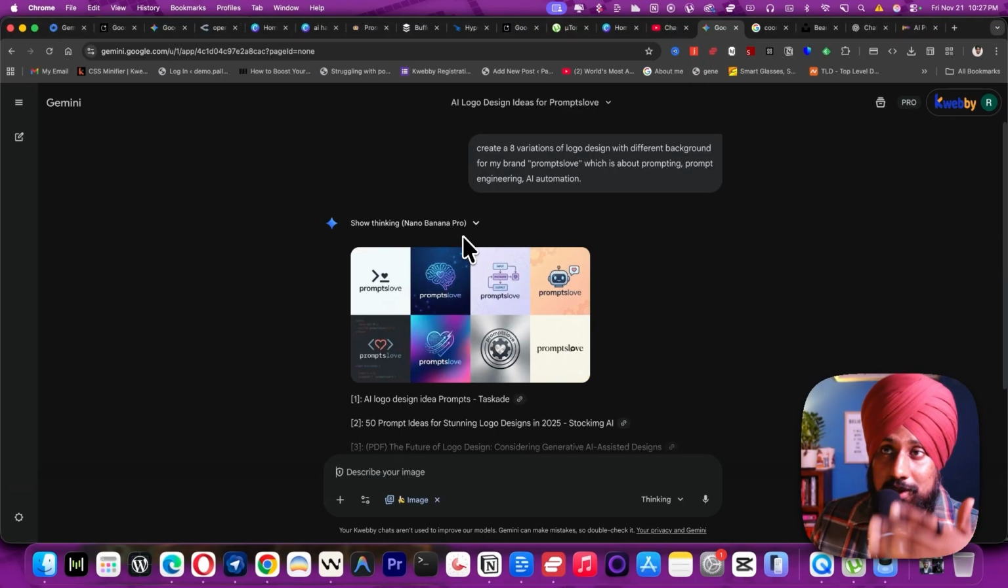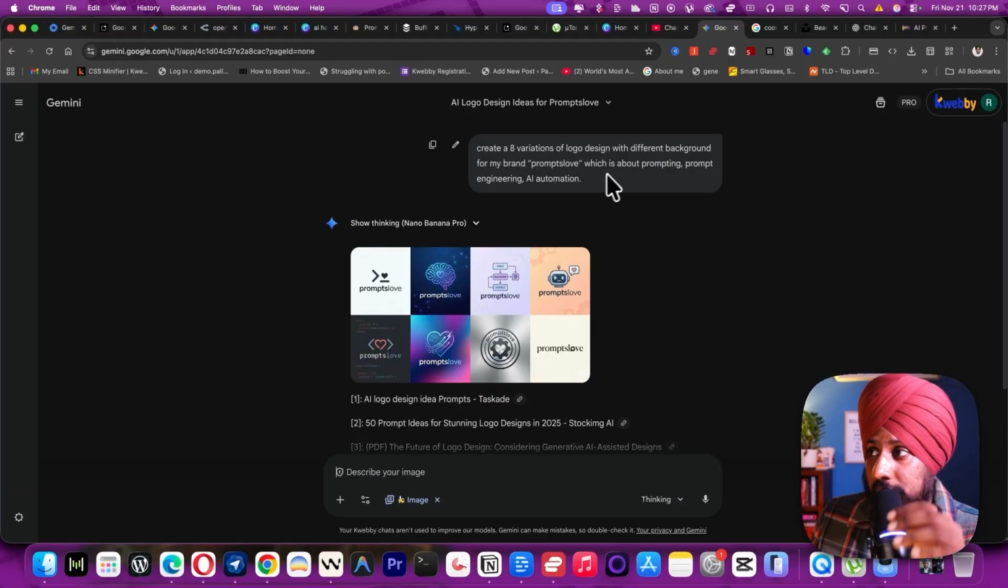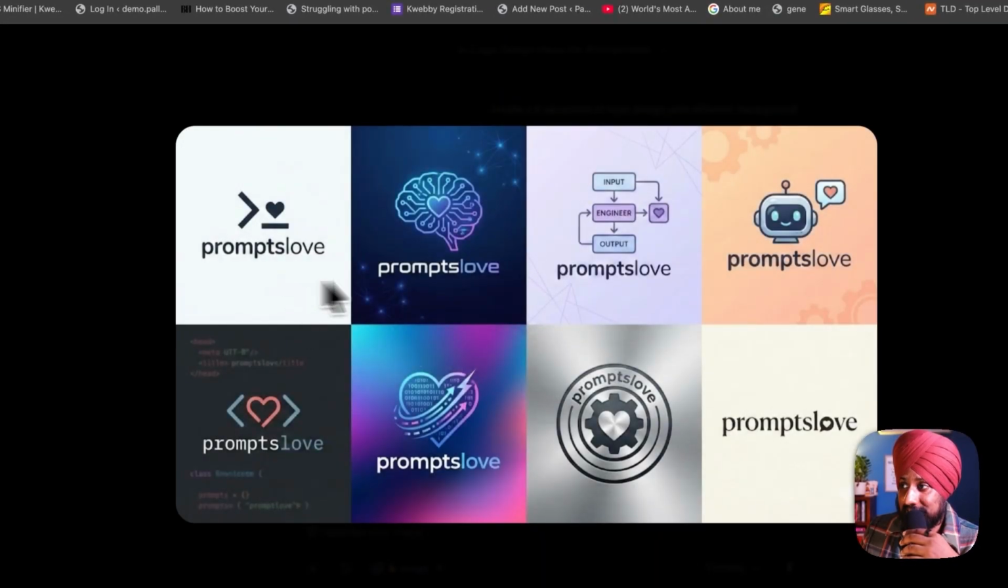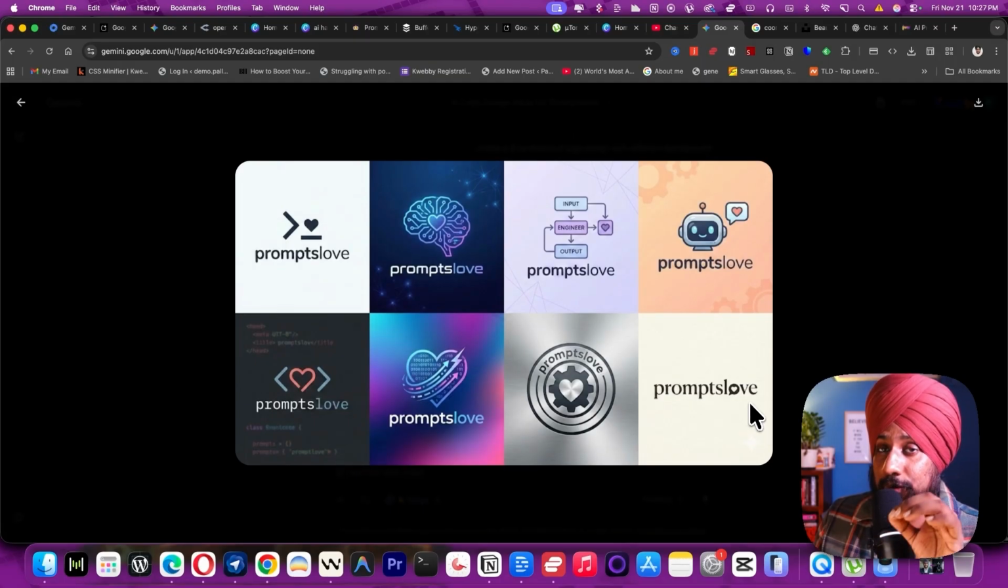In the next, we will do a logo designing, which I've already done. So here I've said create 8 variations of a logo design with different backgrounds for my brand PromptsLove, which is about prompting, prompt engineering, AI automation. And you can see that it's actually the 8, and the logo designs are pretty crazy. I love this one, which is very close to my brand PromptsLove, which has a robot and the love icon. This is also great because I pretty much mentioned that it's about prompt engineering, so it's engineering, adding a more technical aspect to it. Everything is great and all are pretty professional.